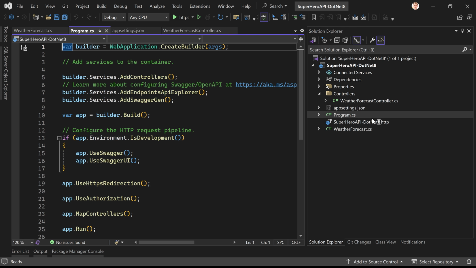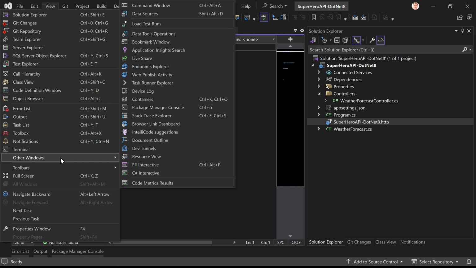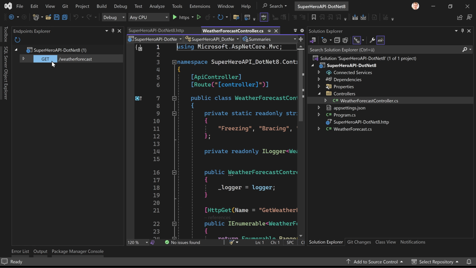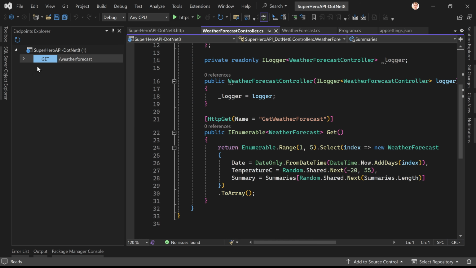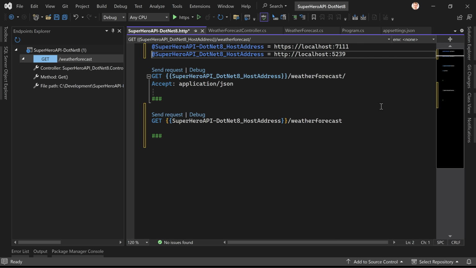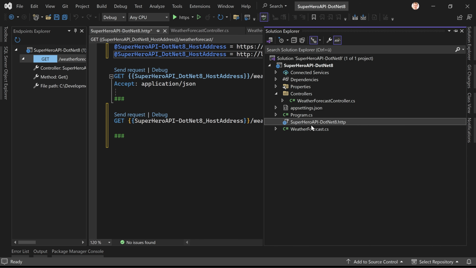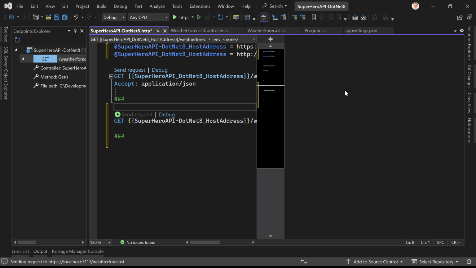But what's new now, by default, you get this HTTP file. So we also have, when you go to view other windows, then endpoints explorer, you can open that, you can click here, and then with that you get to the actual method in your controller, and you can generate a request. Now, what is this thing doing? It is looking for an HTTP file that has the same name as the project here, right? There it is. And by default, we already have an example request. And now we can click send request, for instance. This is the new one now. So let's just hit send request.